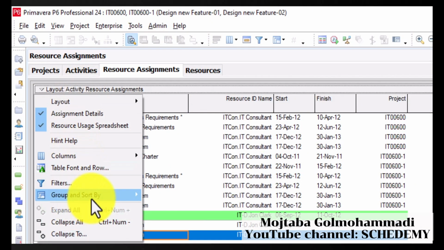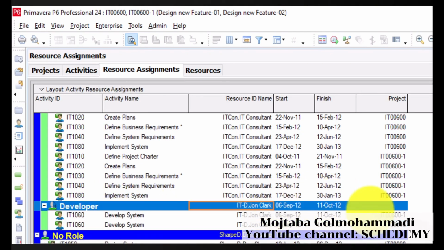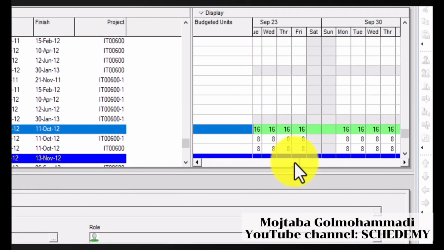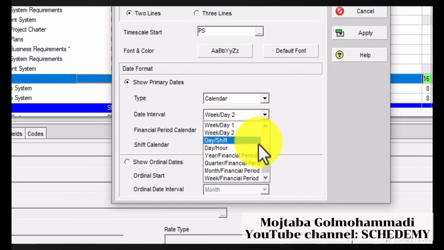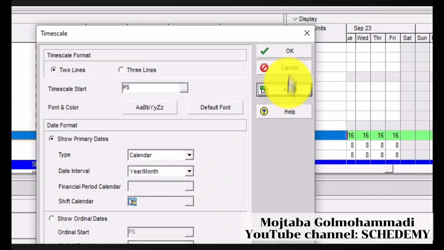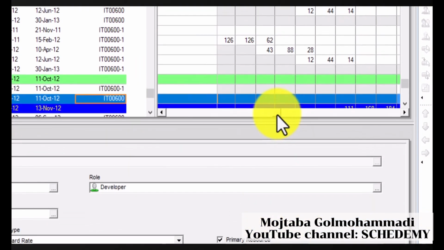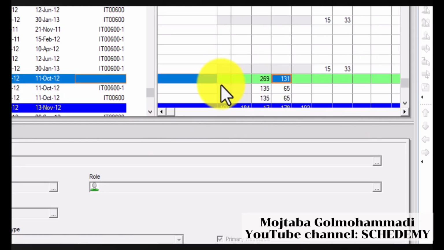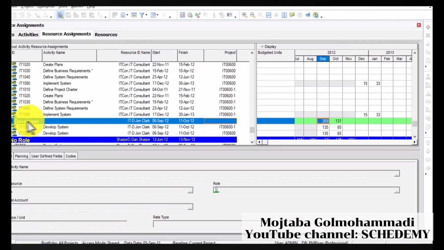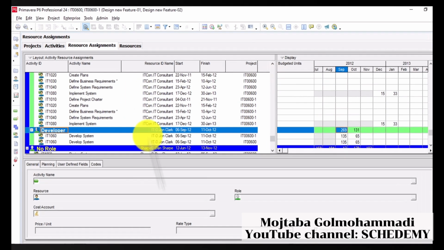You just need to set the grouping to role, as I did. Look, this table shows the workload distribution for developers. Just let me change the time scale to year and month, and then we can see how much our developers are supposed to work each month. This way we can manage the roles effectively. Now, based on this demand and the resources available in your organization, you need to balance your workforce.